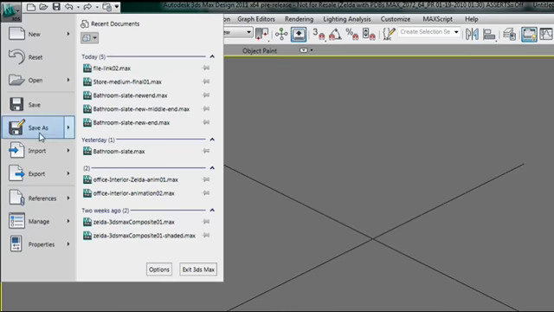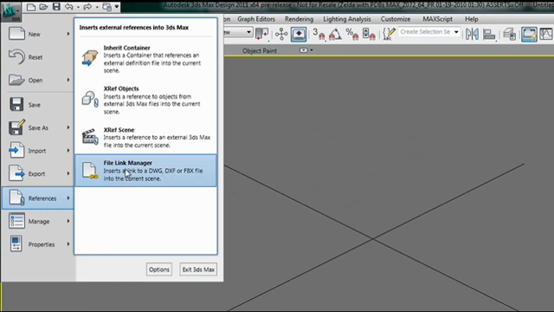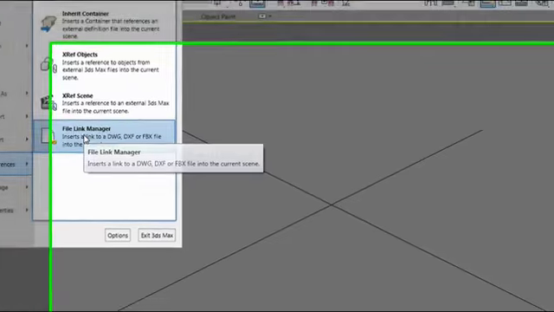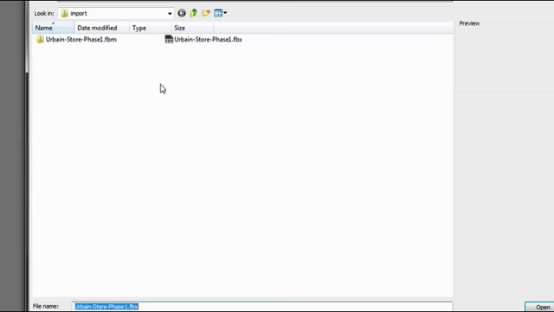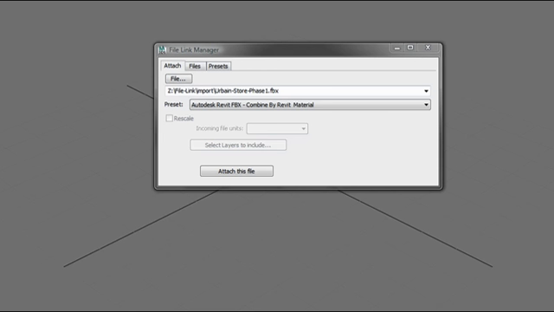In 3ds Max Design 2011, under the main menu, Reference, I can open the File Link Manager window. File link works the same way with FBX, DXF, or DWG files. I will point to the FBX Phase 1 file I just exported as the link file.